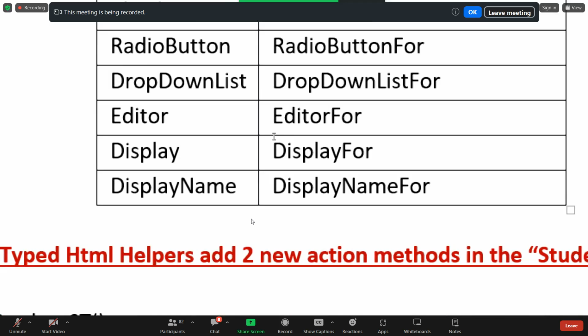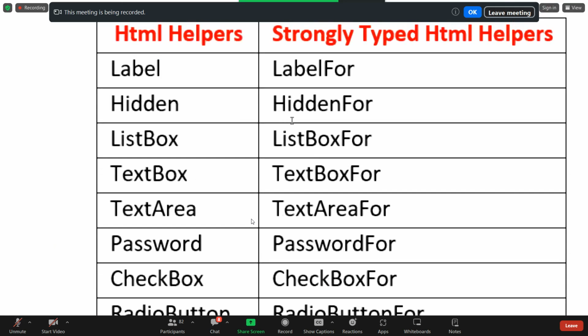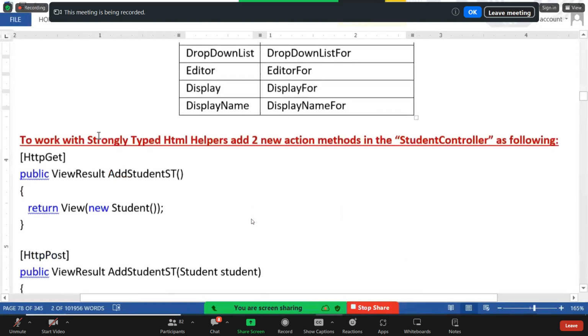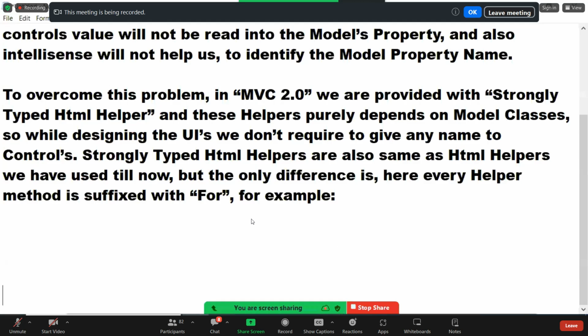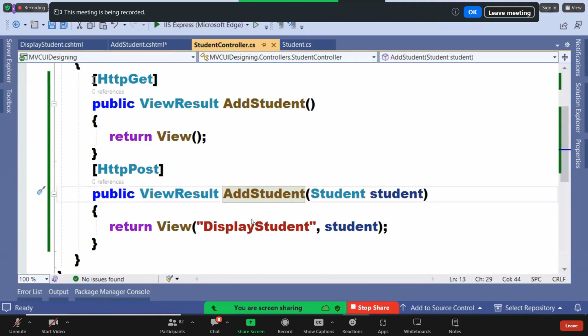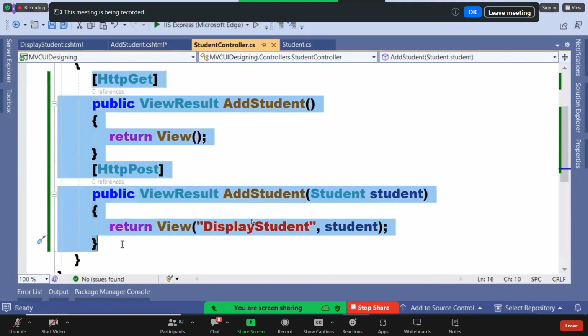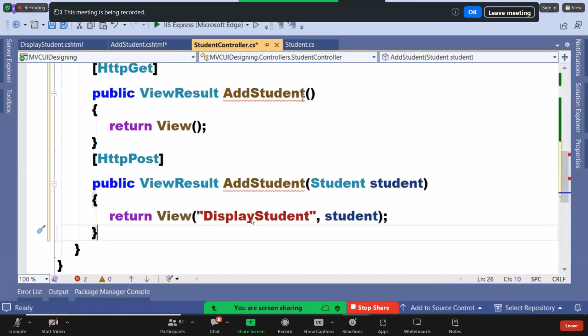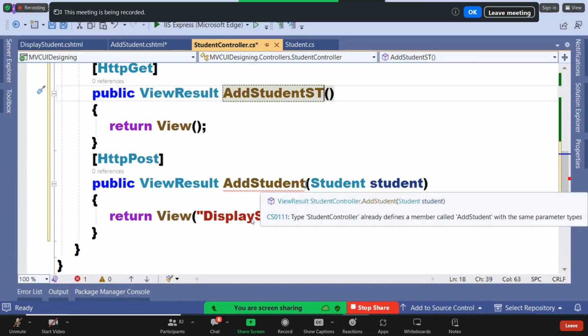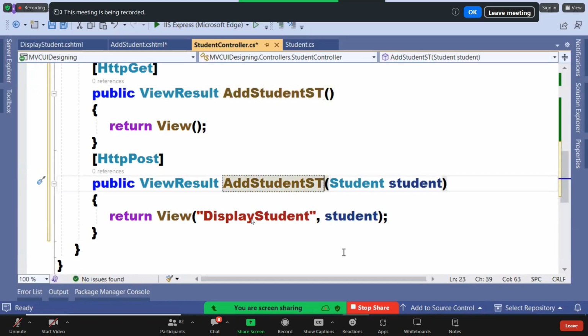Now without using HTML helpers, shall we try strongly typed HTML helpers? In the same class, let me add two more methods. Copy, paste. Just the same only, guys, but just to differentiate. Strongly typed. I'm writing two more, that's all. Again, display student, same only, but the first one is not strongly typed. Second one, strongly typed. Okay.